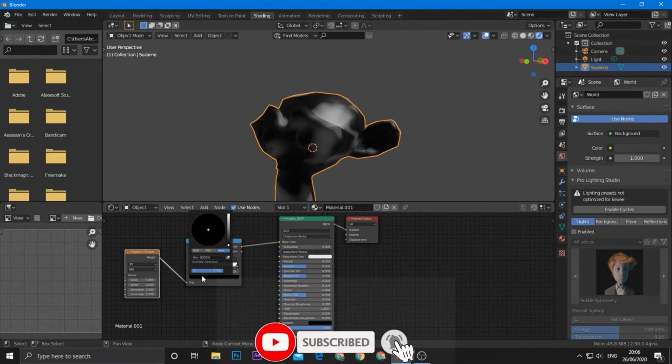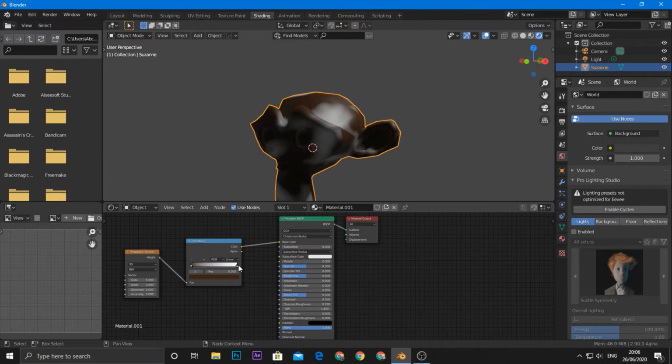Now change the black color to a darkish brown color, and now you can play with the values in the color ramp node. Also change the scale to 6.3, and as I said, you can play with the values as much as you like.